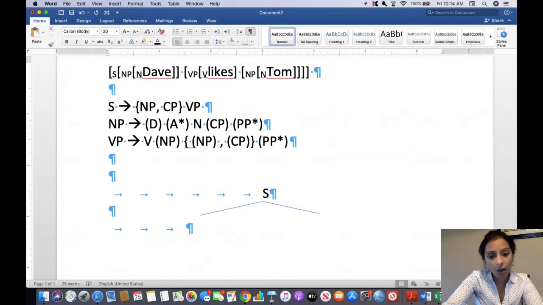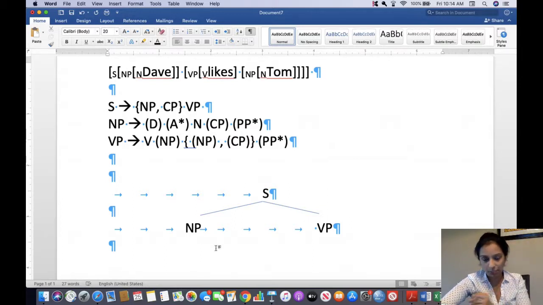So now, if you look at your labeled bracketing, you have identified correctly that your sentence consists of an NP, not a CP. So you put NP at this node, and then you put VP, right? Because you have identified that the second thing that your sentence has is a verb phrase. Now what you do is you break this down further into the smaller structure. So the NP goes down to an N, and the VP goes down to the V and the NP, right?